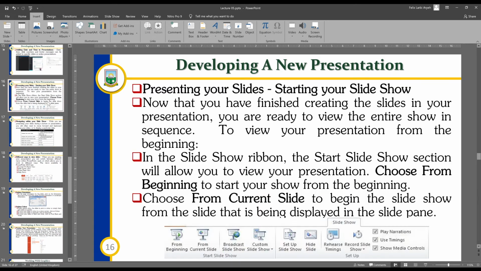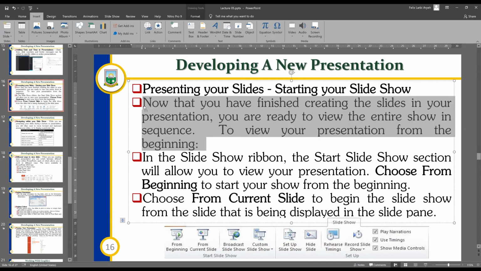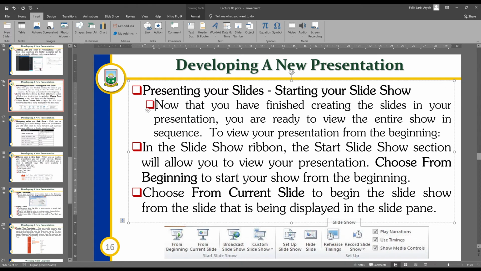Let me see. So now you are done with your presentation. How do we start your slideshow? So this is how it goes. Now that you have finished creating the slides, you've added a few things, pictures, your videos, and the rest. You are ready to view the entire slideshow, the entire show in a sequence.